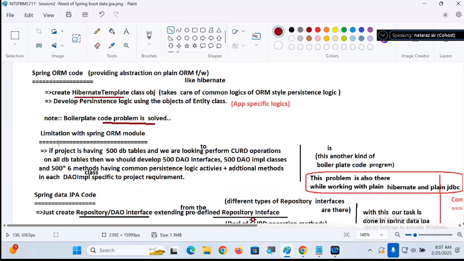Okay. Limitation with Spring ORM module. Limitation with what? Spring ORM module. Okay, I will explain the problem. Though we are enjoying abstraction, one practical problem is there. I have 500 tables in database for my project. 500 DAOs, let us assume we are taking. Every DAO one interface, one implementation class.